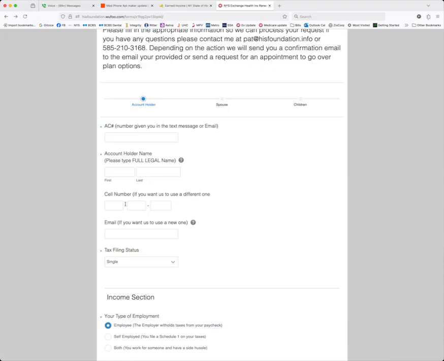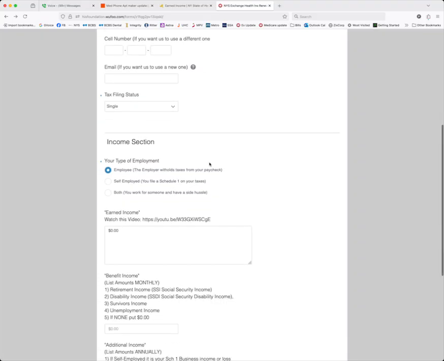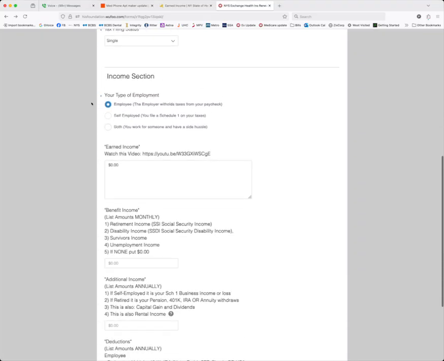not what we call each other, but your actual full legal name. If you are changing or you have a different cell phone number, please put it in here. If you have a different email, put it in here. And then your tax status. Any of these will be helpful. Now we come to this section, and this is important.